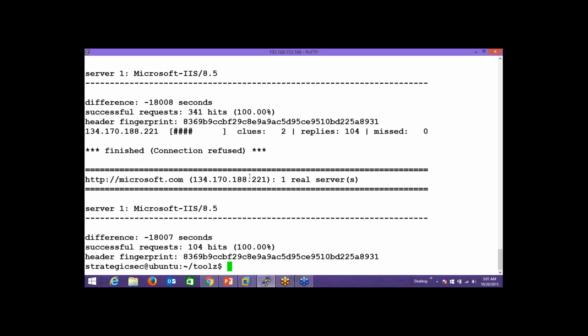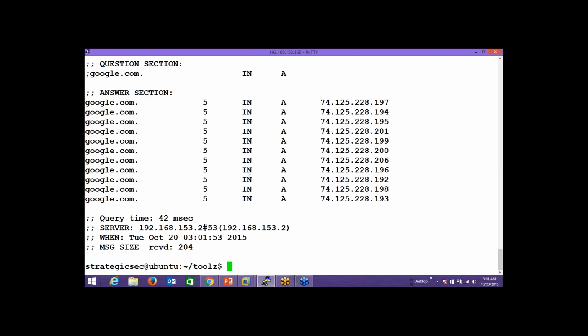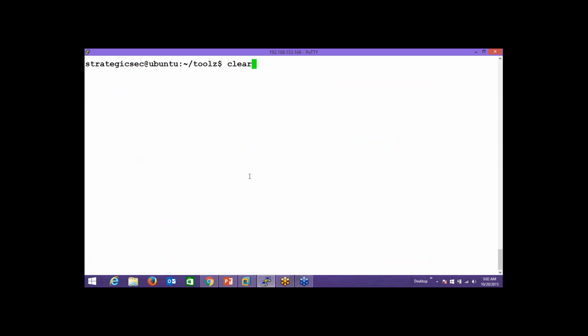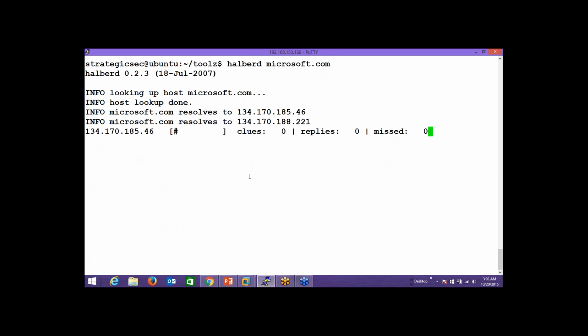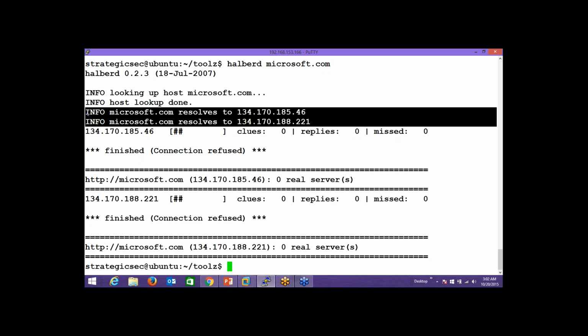With HTTP-based load balancing, you have one domain name and one IP address. So because you have one domain name and one IP address, it becomes hard to figure out that there's actually multiple hosts behind that one domain name and one IP address. Completely different than DNS-based load balancing, where, just like this, one domain name corresponds to multiple IP addresses. So Halberd is good because it's going to do the DNS check. You can see that here. So it resolves to these two IP addresses.